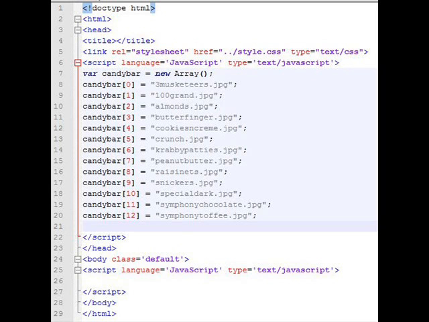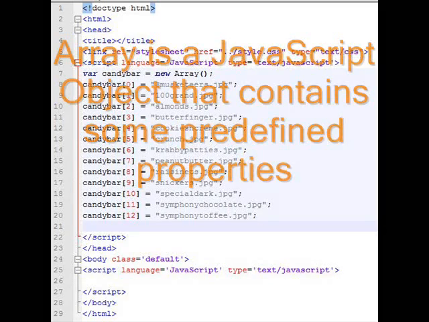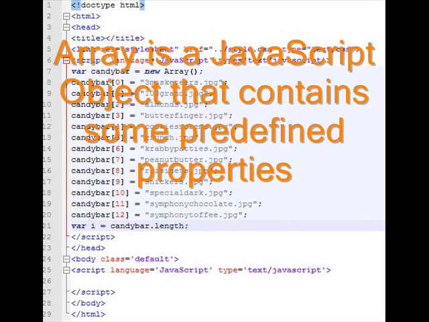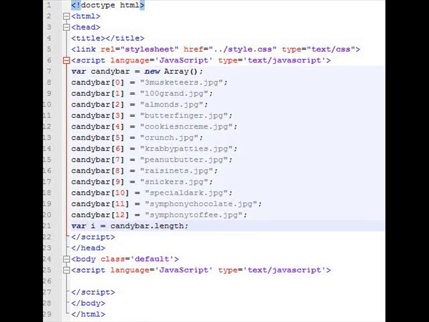So now we have an array. Instead of calling 12, 13 different candy bars, we now have candy bar is the array from 0 to 12. And we can also create a variable called I, which is candy bar dot length. That means the candy bar array, which we've already defined as an array, and it says dot length, it says how many elements are there. So although we're numbered from 0 to 12, I will have a value of 13 in this example.